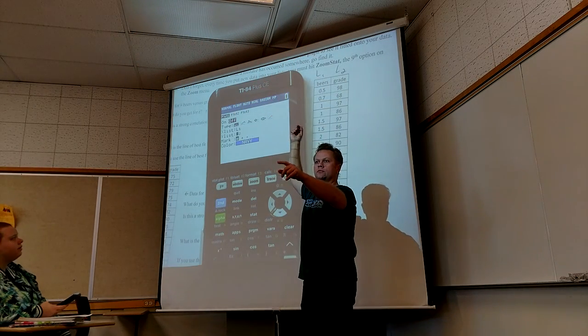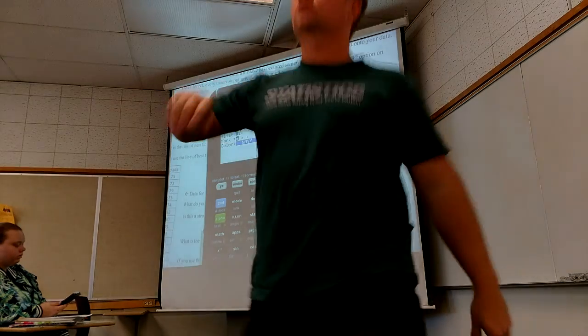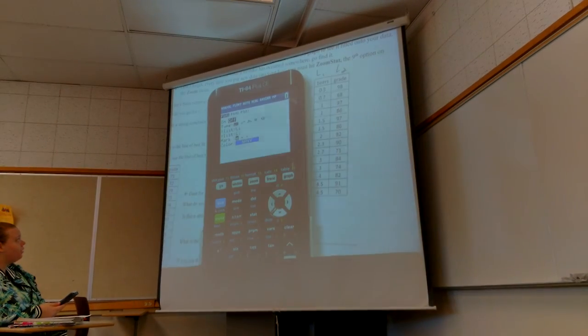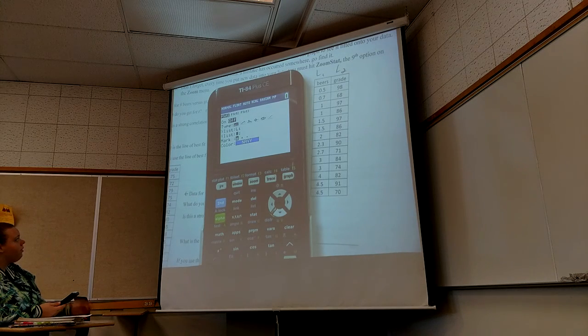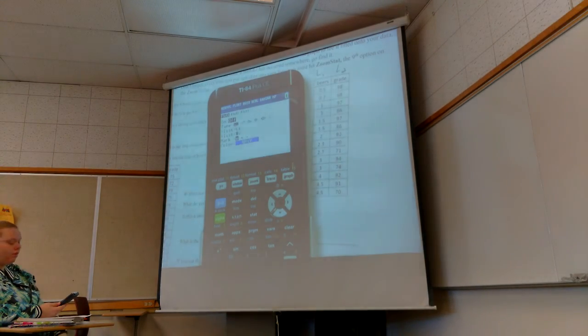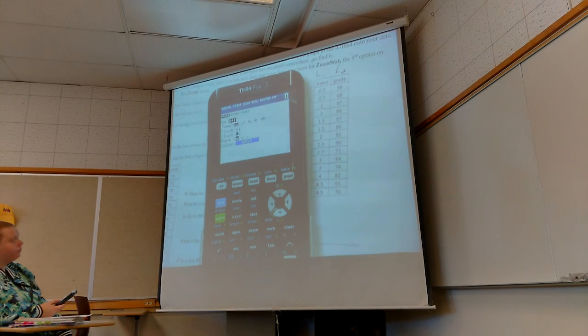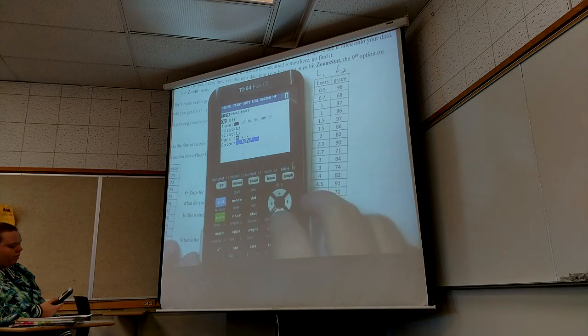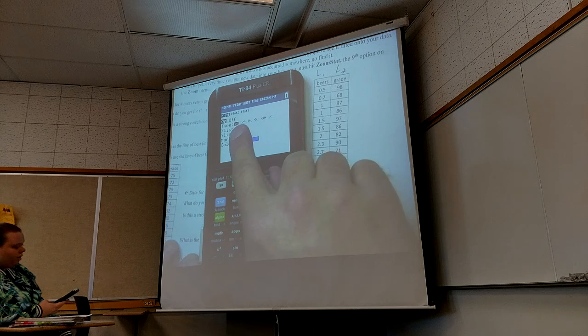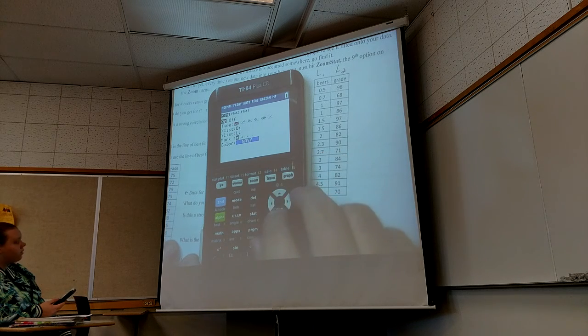Make sure also, everybody, that you turn this on. You have to hover over On and hit enter so it's highlighted. I should do the same thing. Make sure your On is highlighted. Make sure you got the scatter plot picked. Make sure you got L1, L2.